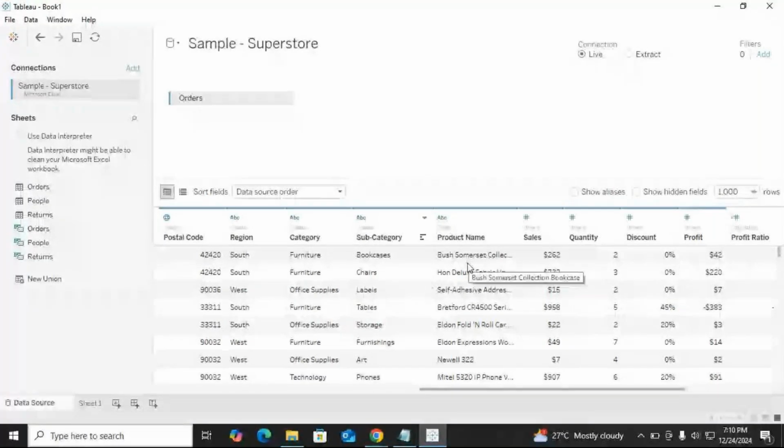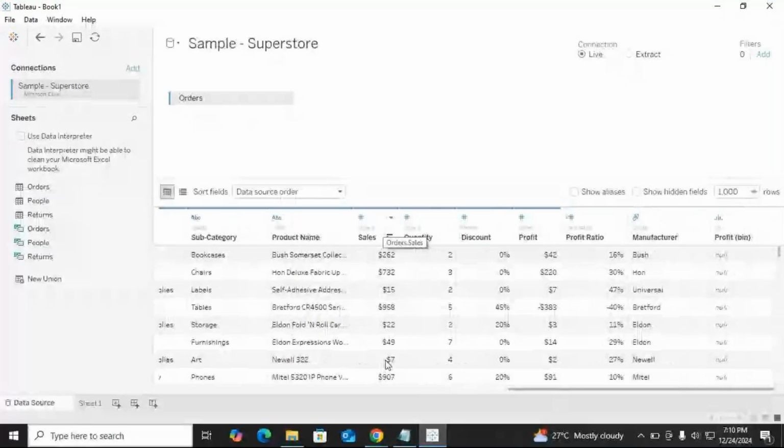Observe now, this is having numbers, this is having a percentage, right? Discount is in a percentage, ratios is in a percentage, quantities. So any numbers, whether it is a whole number, whether it is a percentage, whether it is a decimal value, everything will have a hash sign. Hash sign means it is a default numbers value, whole number.